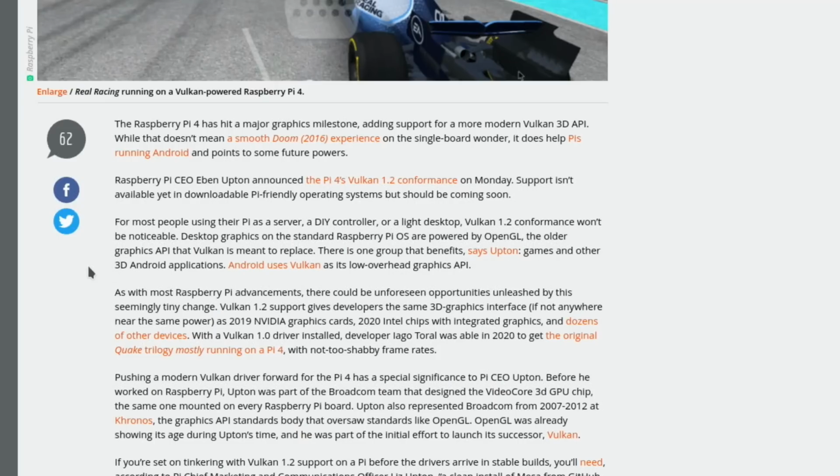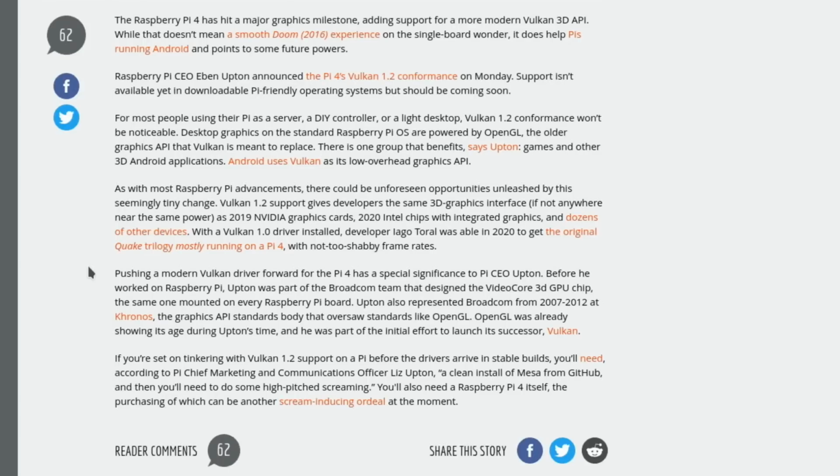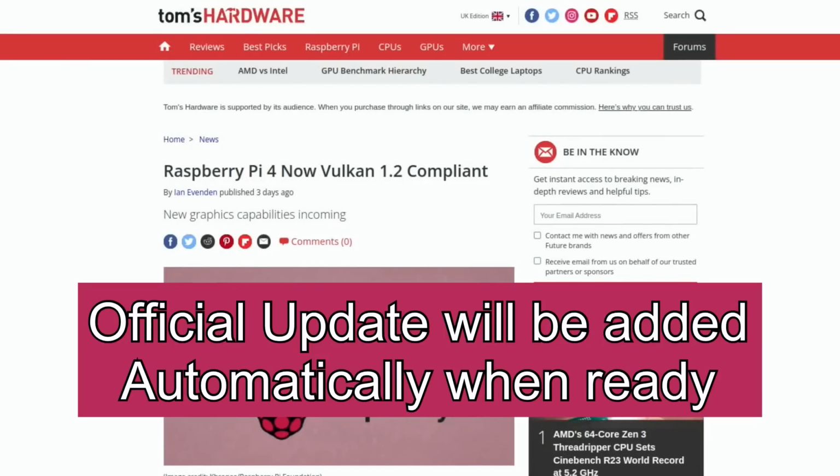It is coming to Raspberry Pi OS as well. And it mentions in the story, before Eben Upton worked for the Raspberry Pi Foundation, he was part of the Broadcom team that designed the VideoCore 3D GPU chip, the same one mounted on every Raspberry Pi board. And if you want to try the Vulkan 1.2 support on a Pi, Liz Upton has said, a clean install of Mesa from GitHub, then you need to do some high-pitched screaming. You'll also need a Raspberry Pi itself, the purchasing of which can be another scream-inducing ordeal at the moment. So it's probably not worth doing on Raspberry Pi OS, although it's interesting to test it.